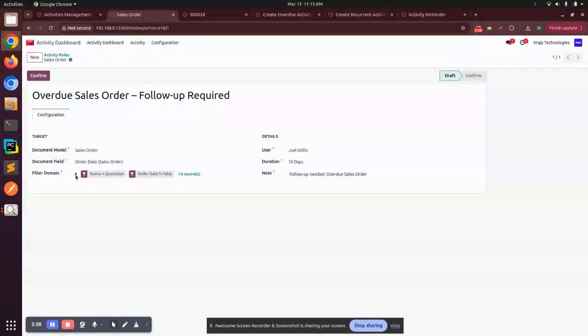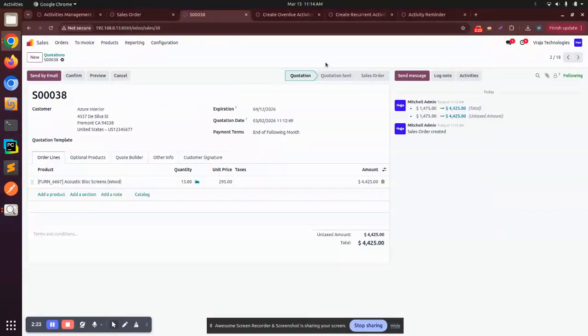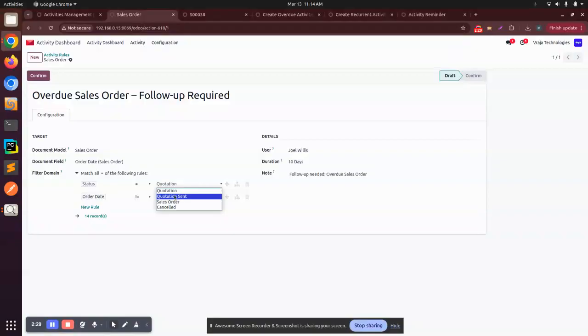Next is your filter domain. It is an important step. Whenever you want to add any filters to this particular domain that we have added over here, you can add the filter. So I want to add a filter that the sale status of the particular sale order should be in quotation only. So this is my sale order and its status is quotation, as we can see. I have added that. Different statuses are visible.